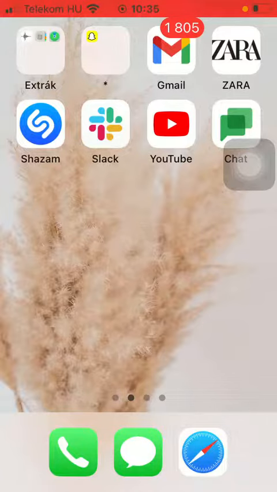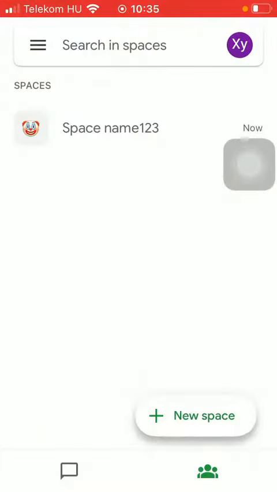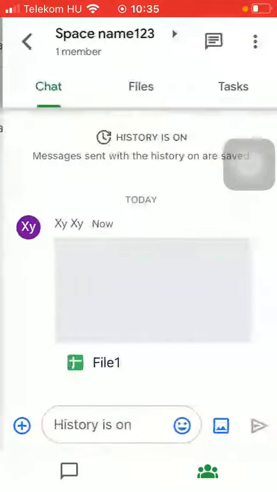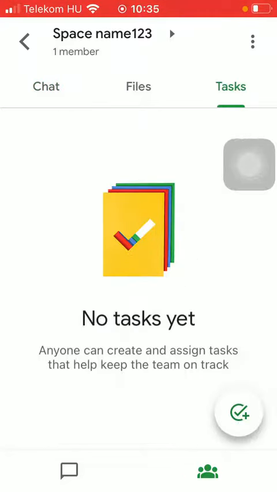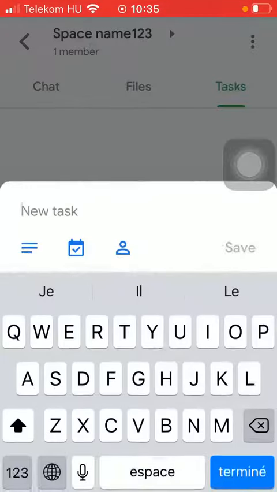First of all, open the application on your phone. Then tap on the space that you would like to use. And then click on assign tasks in the middle of the screen. Tap on this checkmark icon that you can find in the right side corner of the screen. Type in the new task.